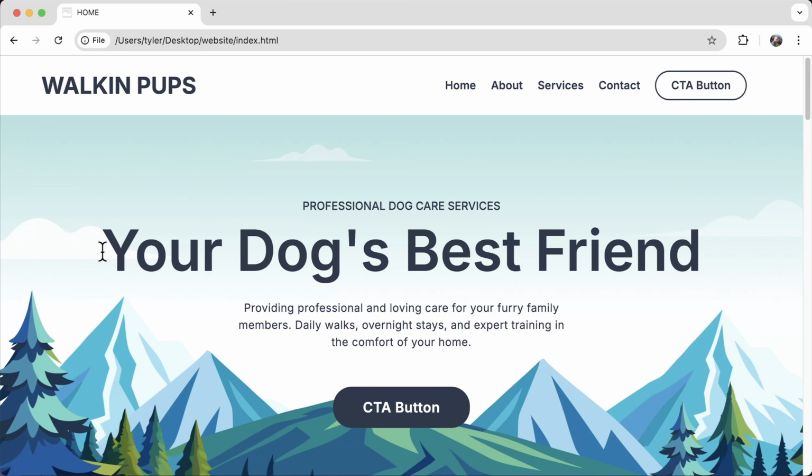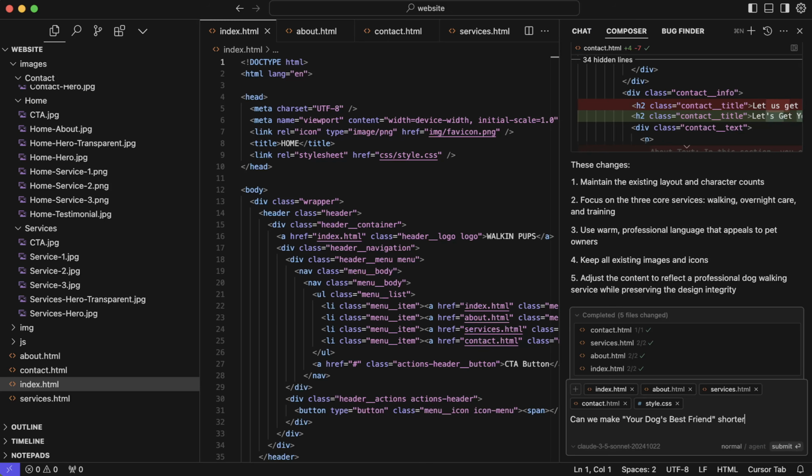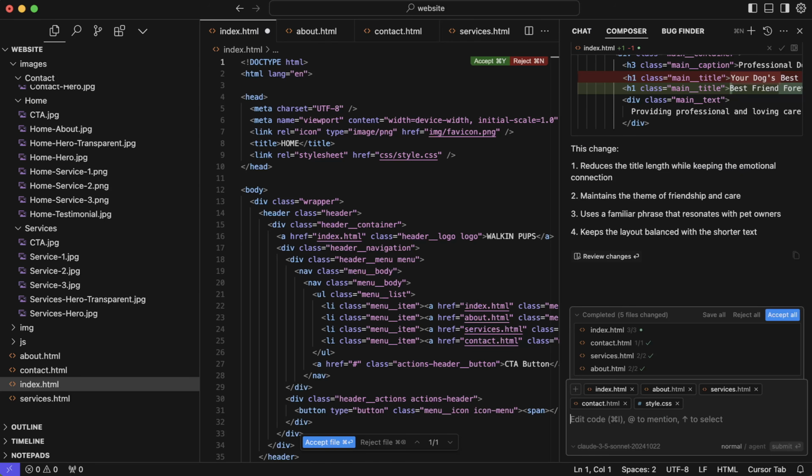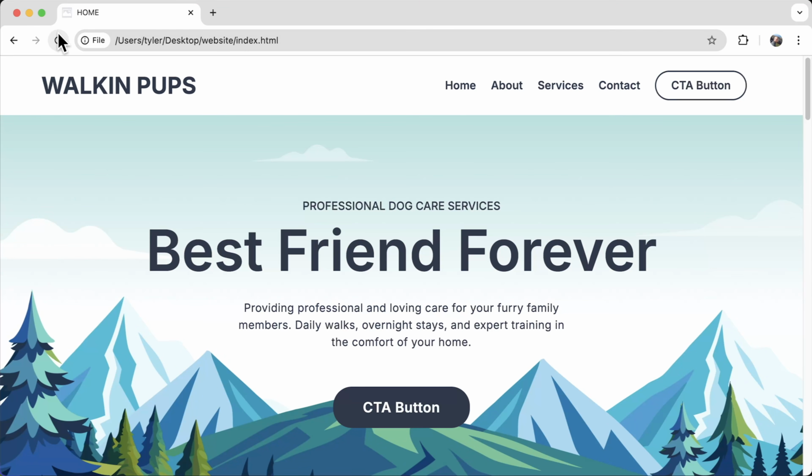But maybe this is too long. We want it to be shorter. So maybe we can just ask the AI to make it shorter. Let's see. We can just ask it, can we make your dog's best friend shorter? And it says it did it. So let's accept and let's open that back up and refresh. And it changed it to best friend forever.